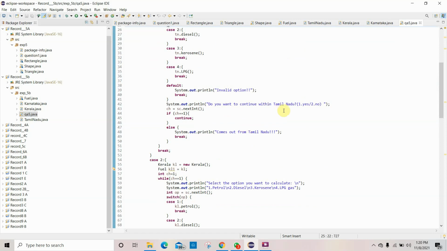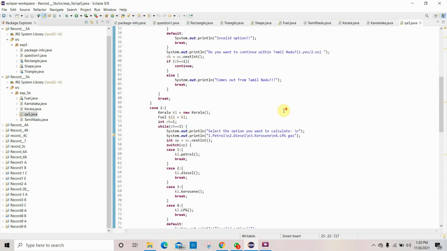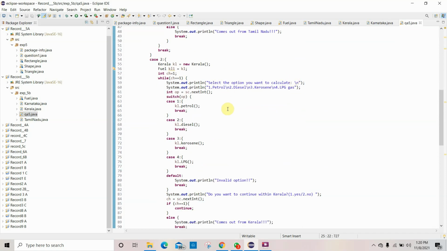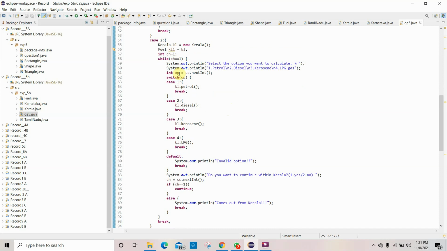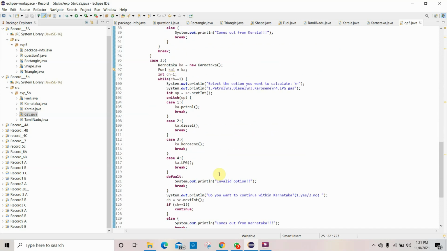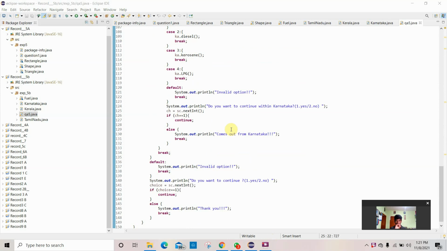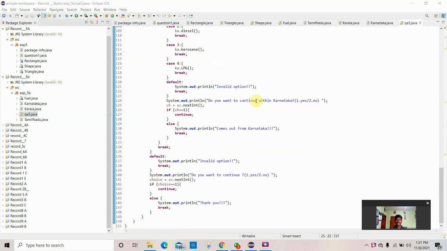Then it asks, do you want to continue with Tamil Nadu? If we give yes, it continues. Otherwise, it comes out of Tamil Nadu and comes to the main page, where you can also choose other states such as Kerala and Karnataka. The same scenario applies here, and also for Karnataka. Then the user gets to select the option petrol, diesel. If he enters the wrong option, it prints invalid option, and he comes out of the function here.